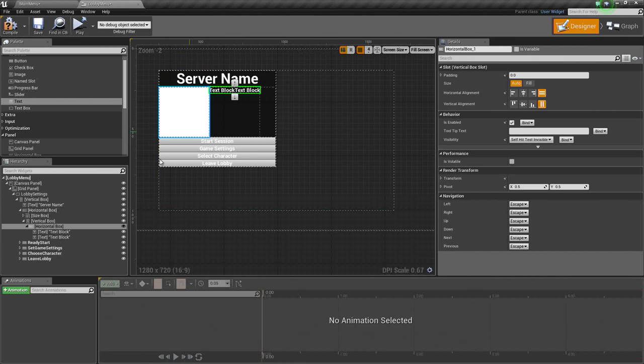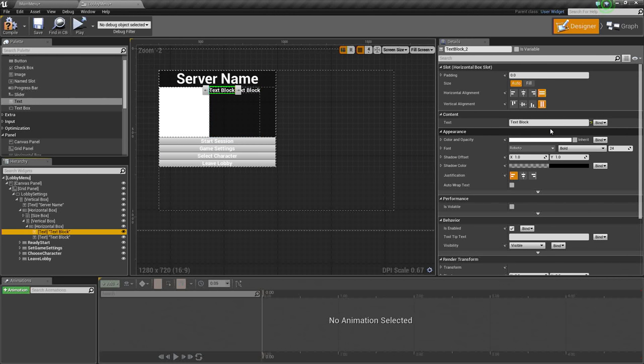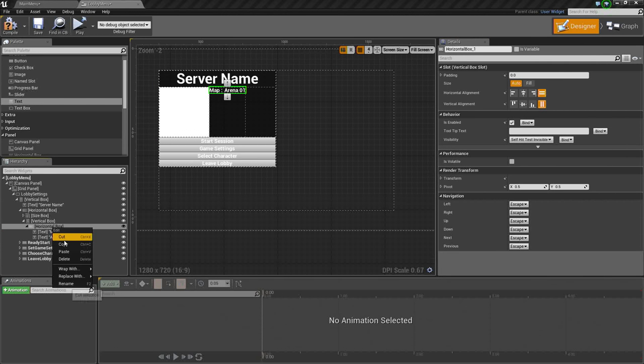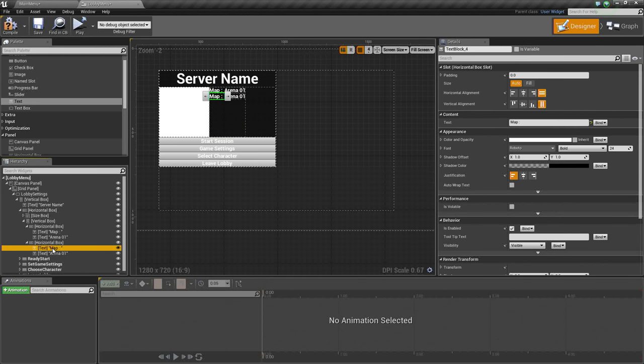And what this will be is our map name. And then we'll also have the time settings. So for now, these are going to be variables. For now, so we get an idea of what it looks like, I'm just going to put some stuff in here. So we'll say "Map: ", something like that. The one next to it, we'll say it's by default arena 01. And then let's take our horizontal box and copy it. So let's copy it and paste it inside that vertical box. And this will say, instead of map, it'll say something like time. And we'll say, I don't know, default time is 10 minutes, like so.